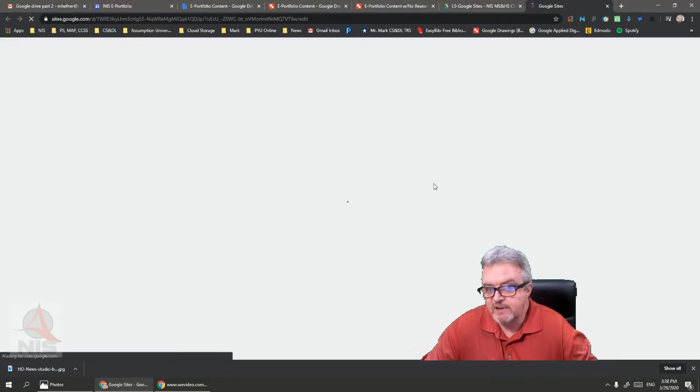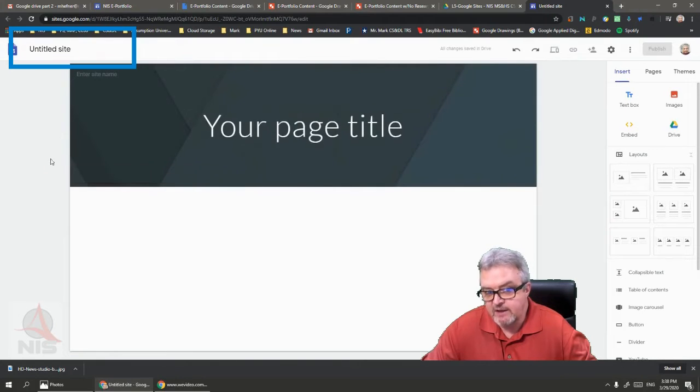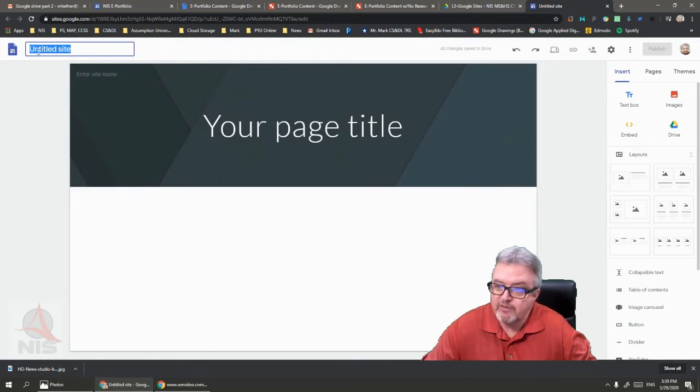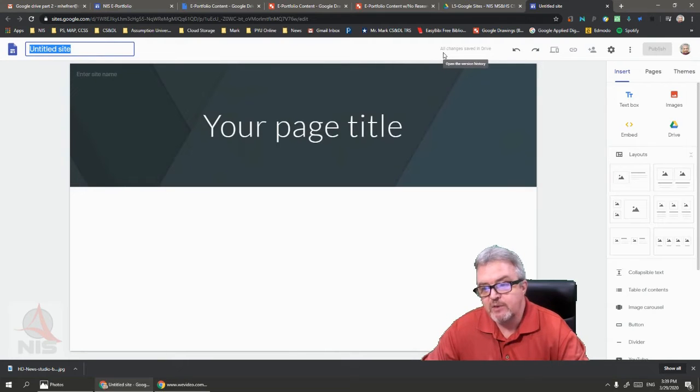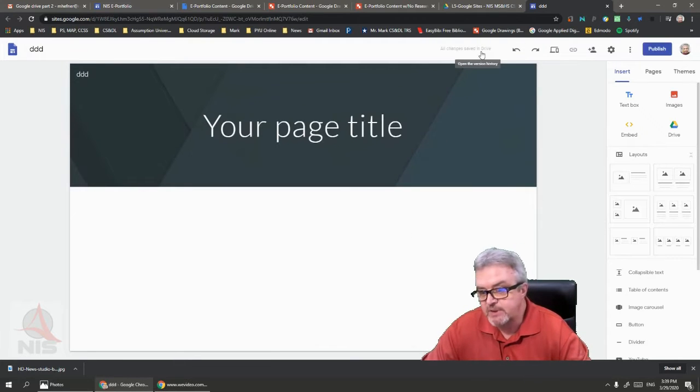And this is the basic layout of the Google site. If you start from the top left side, this is the place where you put your title. Then you move across to the right, and you'll see every time you change something right here, it will say all changes saved in the drive. And if I type something, it should say saving, and let you know that all changes are being saved to the drive.